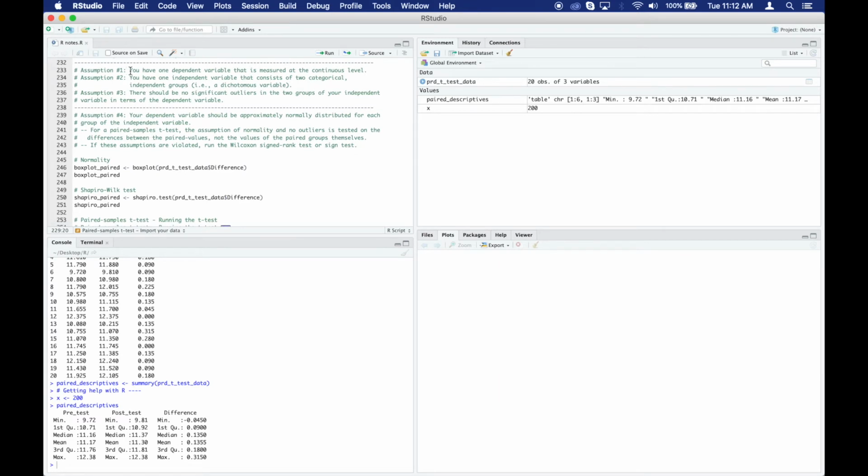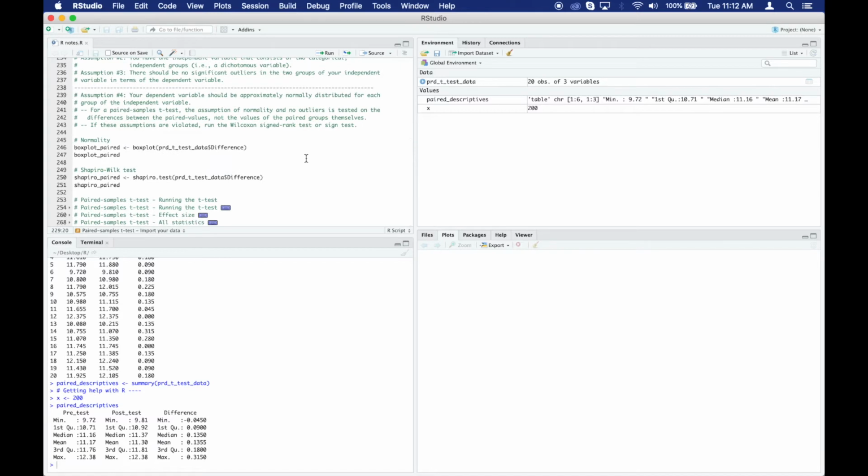You'll see that assumption number 1, number 2, and number 3 are the same as before. I won't go over these because we went over them with the independent samples t-test. Assumptions after 1 through 3 are different though. You'll see that there's only one more assumption, and the assumption is that your dependent variable should be approximately normally distributed for each group of the independent variable.